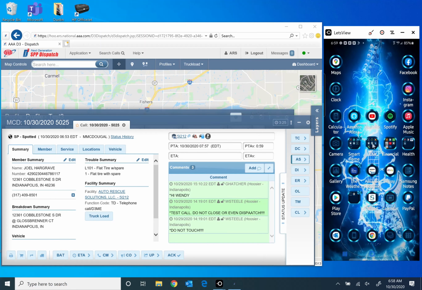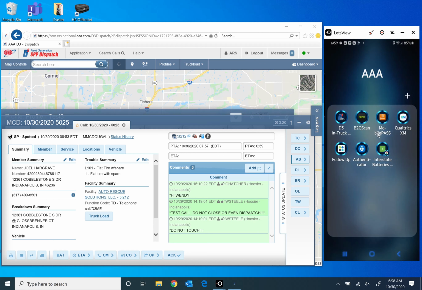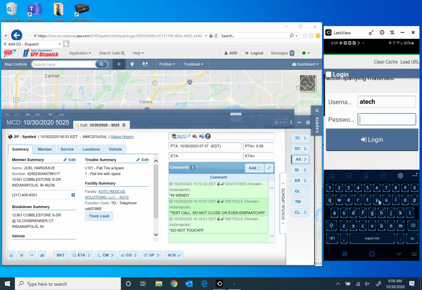All right, here's a side-by-side of ITU and D3. Looking over here, this is the interface for ITU. Sign in, in this case, it's a phone. So I took a screenshot of the phone, that way we can get logged into it, so that you can see how these two interact.